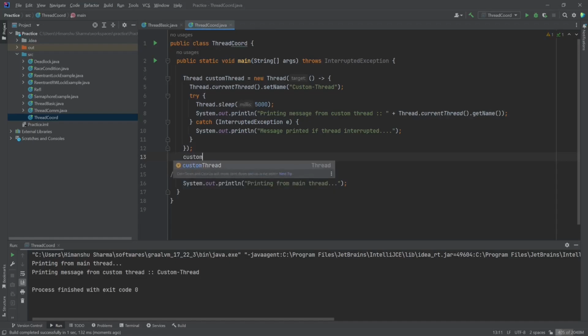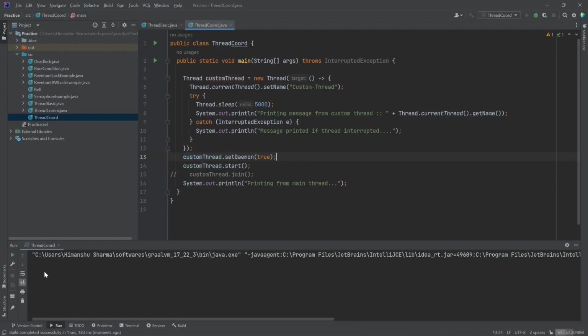So what I will do is I will mark this thread as daemon. I say like, okay, I have triggered this thread, but I don't want to wait for its completion, and I can go ahead and exit the JVM. So let's say I set the daemon as true, and that's it. So before starting, I'm marking the thread as a daemon thread. Now if I run it, you see our process finished instantaneously. It did not wait 5 seconds to get this message.